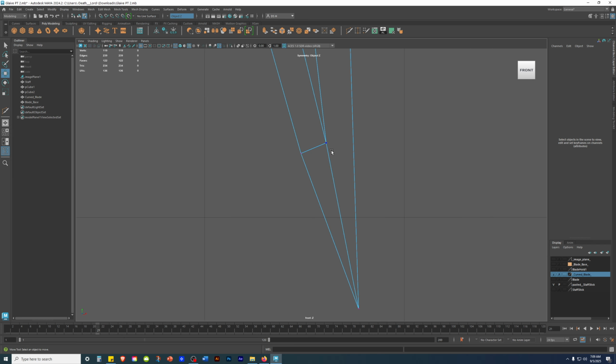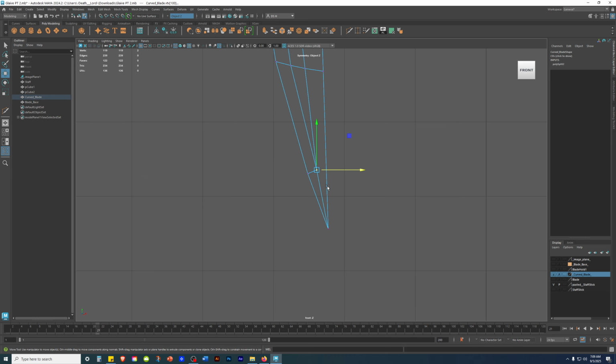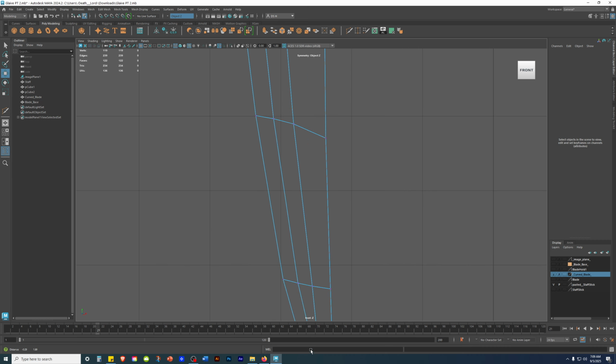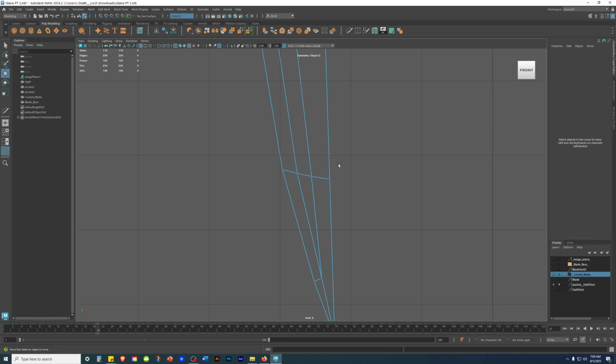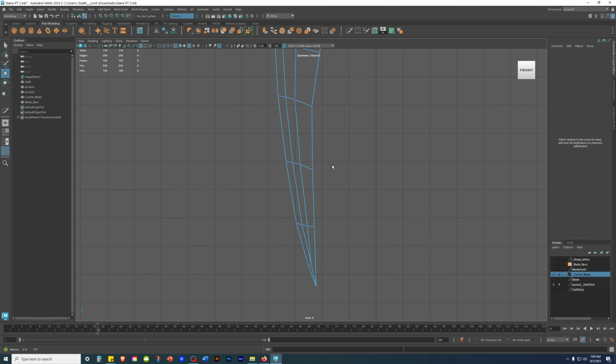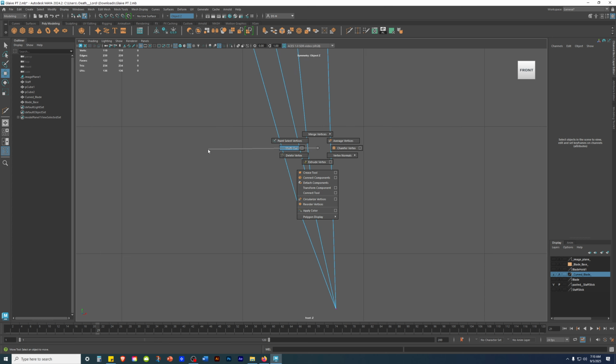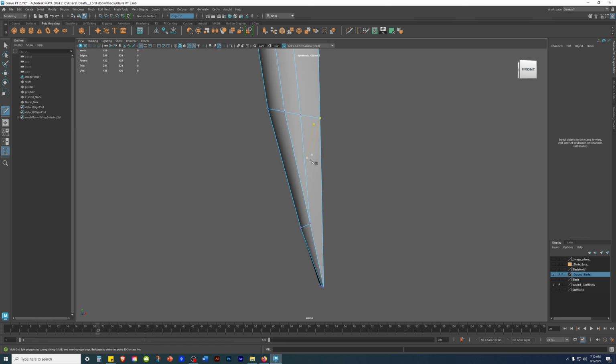Here, right click, vertex mode, grab that. It's pinching at the end, and I could push it back a bit. I'll give some room. Then here, shift right click, multi-cut, front view.